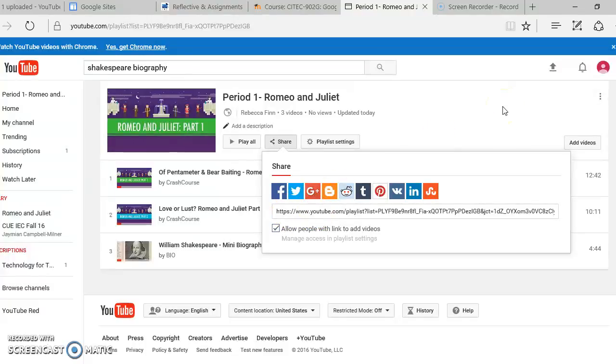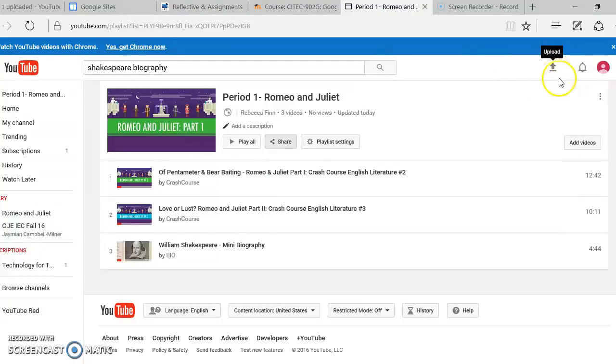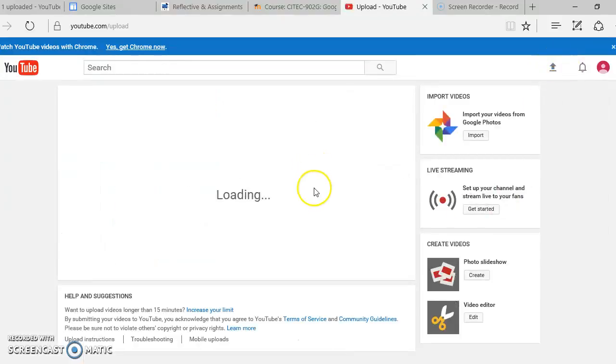Another way that I plan to use YouTube in my class is to have students actually create tutorials and share them with each other, which would be done on their Chromebooks, and then they would upload it onto YouTube. Just like I had mentioned, this arrow is how you can upload videos from your computer.